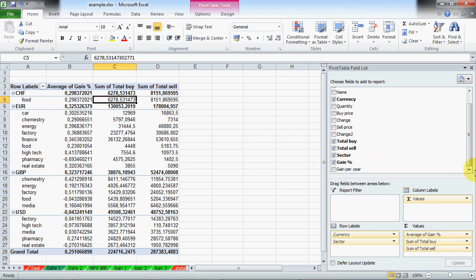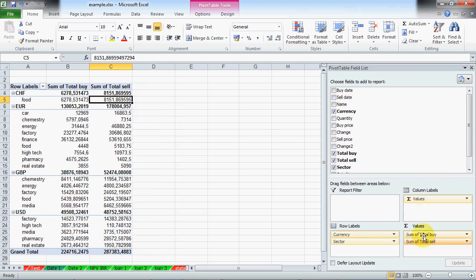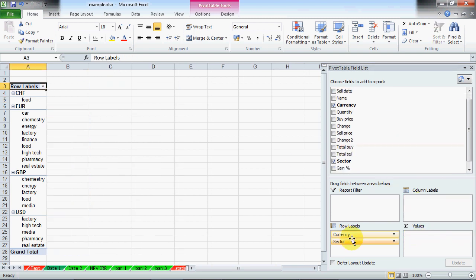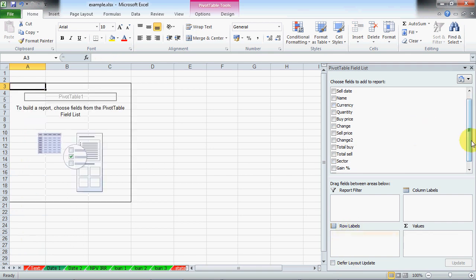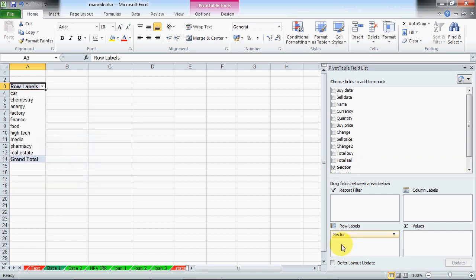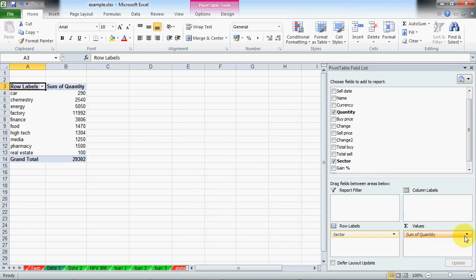Okay, let's get rid of all this. Try to put in the row the sector. Okay. Then put in the values the average quantity. So you take quantity, drag it here. Excel writes sum, but you want the average.